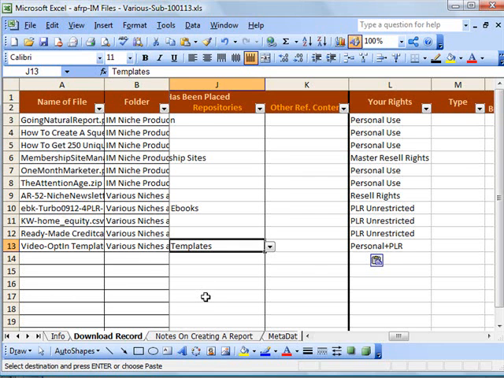So we've actually done the hard work now. We've done the tagging. We've got a list of the files. I can save this and close it.